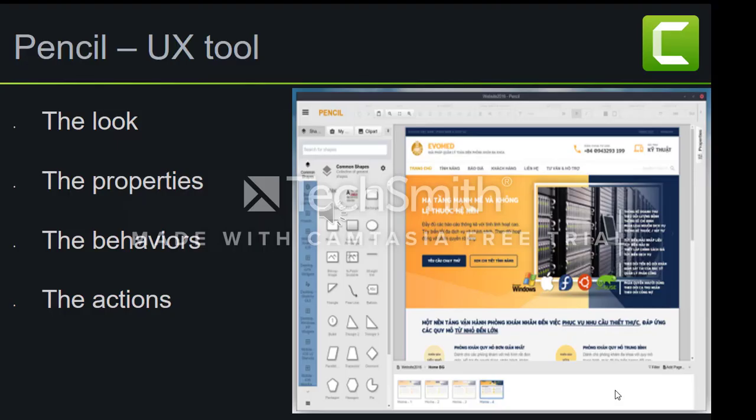I'll be talking about a UX tool called Pencil. Pencil controls shapes in its document by means of stencils. Each stencil, say for example a rectangle, is indeed a template to generate shapes. Each template defines the look, the properties, the behaviors, and the actions.